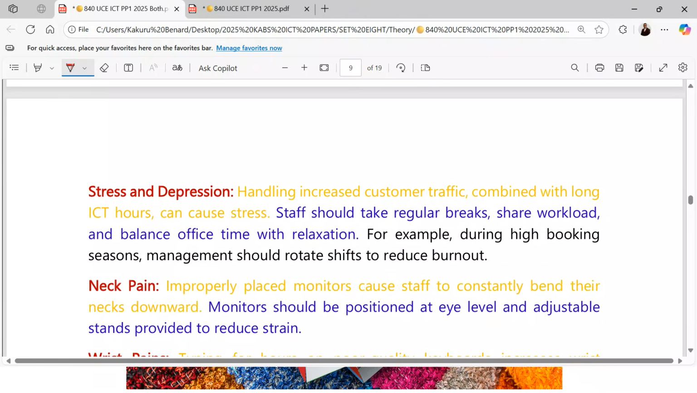Next, we have stress and depression. Handling increased customer traffic combined with long ICT hours can cause stress. Staff should take regular breaks, share workload, and balance office time with relaxation. For example, during high booking sessions, management should rotate shifts to reduce burnout.